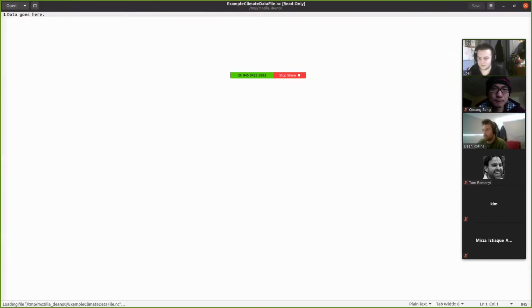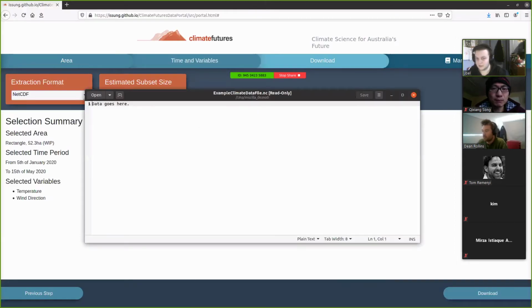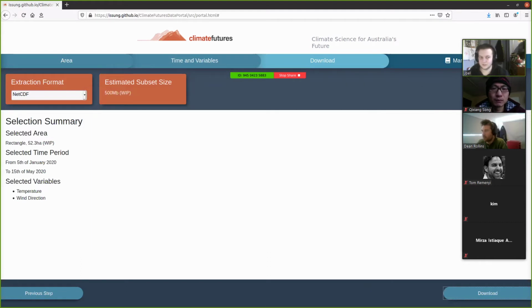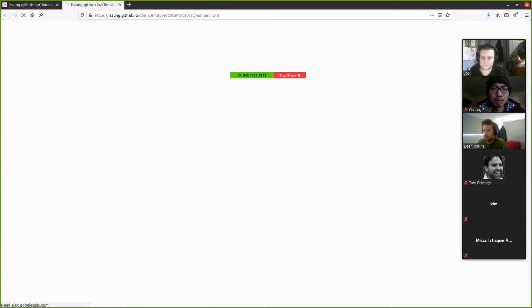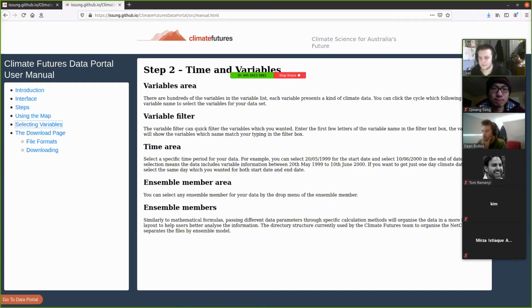Okay, cool. So everything there is working. And if you could find a way to open the user manual and then navigate the user manual for more information about the data portal. Great, thanks. That's all the steps that we have to record you doing.